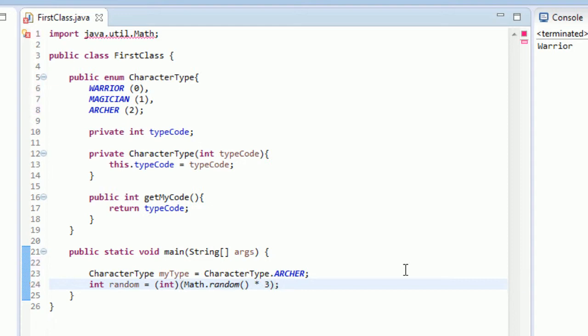And so now we have a random integer from 0. This is supposed to be java.lang.Math. I always mix those up. And so now we have a random integer from 0, 1, and 2.